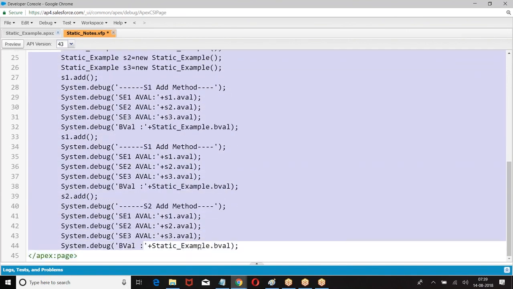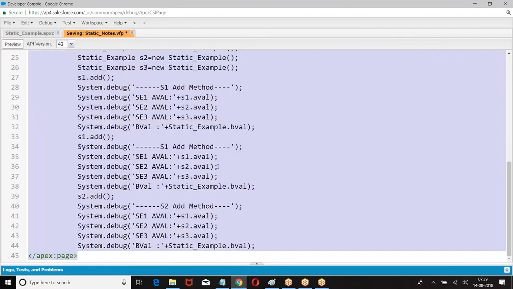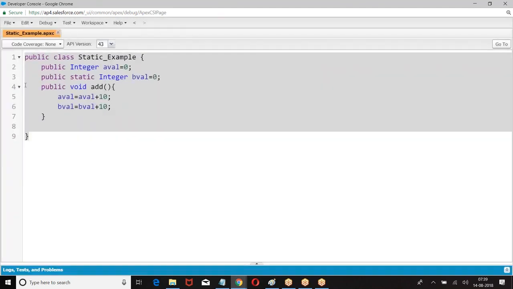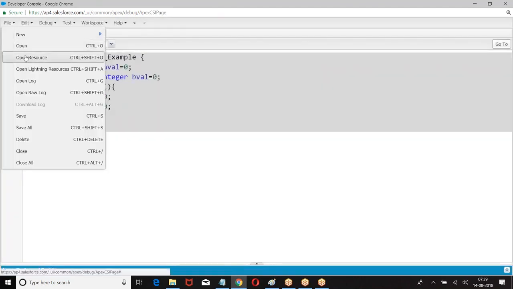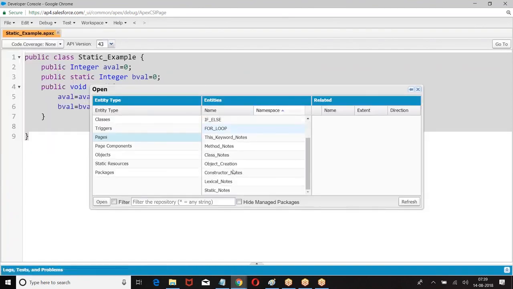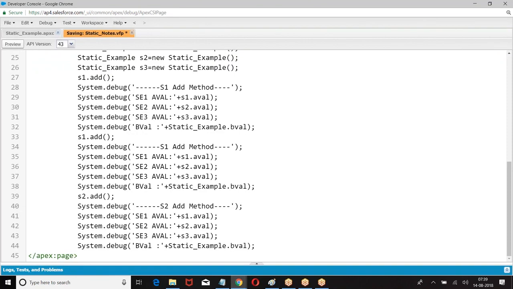This is how we have created. So when you say static variables, memory will be allocated only once, that is at the time of loading a class. Again I repeat, memory will be allocated only once, that is at the time of loading the class.